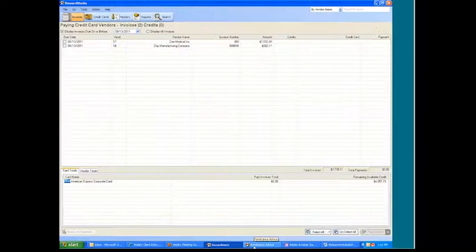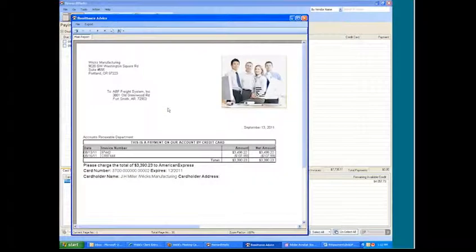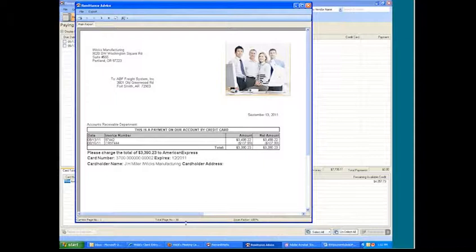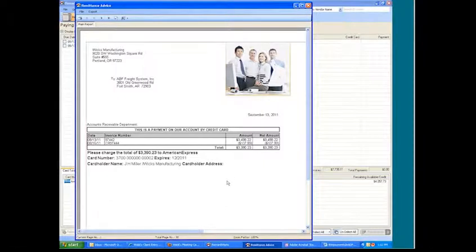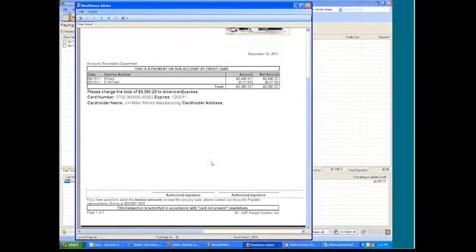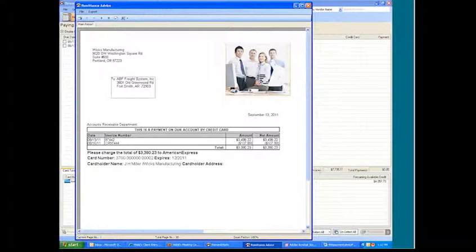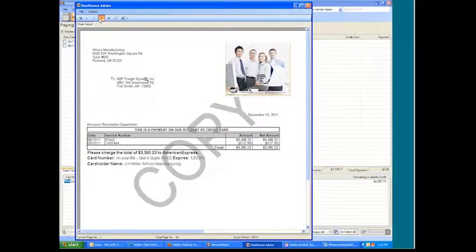Now, at the same time we're doing that, we're also generating this remittance advice. It's also known as our payment letter. This is what we need you to send to the vendors. We can email this, we can fax this, and you can print this out and mail it just like a check. However you see fit, as long as you send this to ABF, they will process what's called a card not present transaction, also known as a vendor-initiated payment.